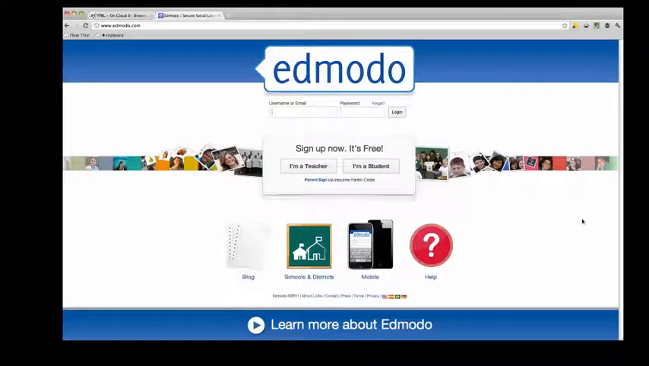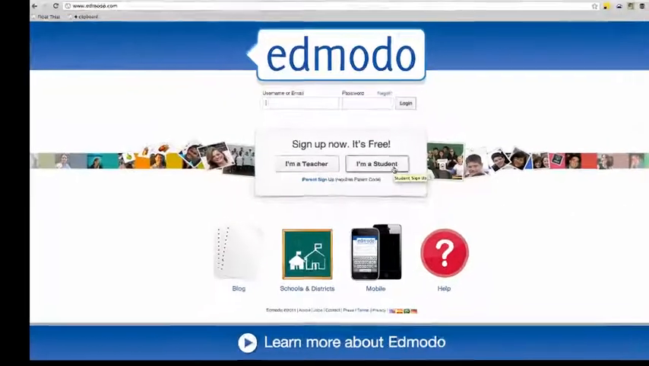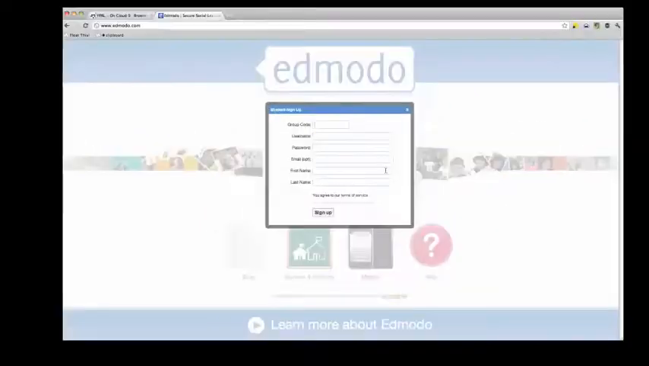Okay, to register, make sure you have your group code, which should be supplied to you in our first email on hand. It consists of letters and numbers. You will need this to sign in as a student. First thing we do is click the I'm a Student button. Enter the group code.